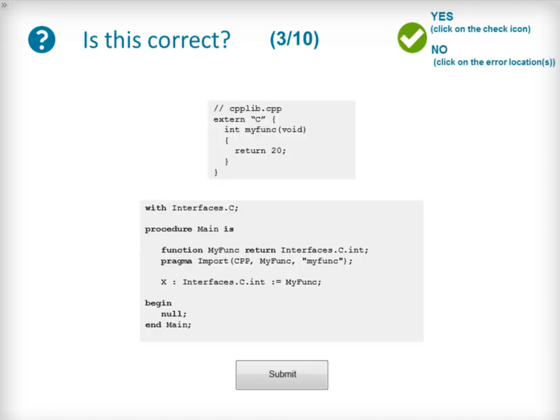Question 3 uses a slightly different piece of C++ code, but a familiar piece of Ada code to import the C++ entities. Click on the tick icon if you believe this code is correct, or alternatively, click the line of code you believe is incorrect.